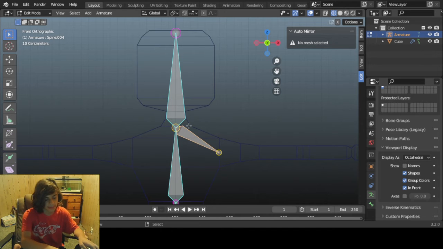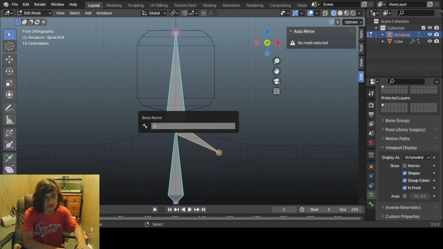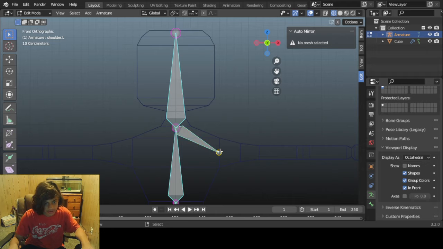I'm going to go to this one. I'm going to name this one shoulder.L. Then I'm going to go to E here. I'm going to go to E to extrude right here. I'm going to name this one.